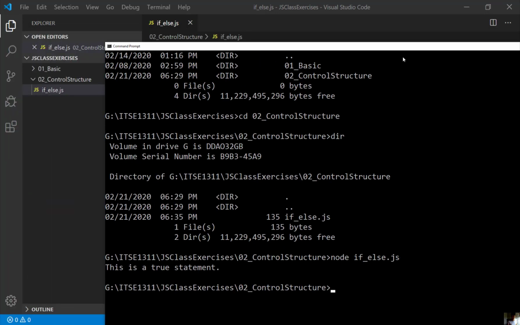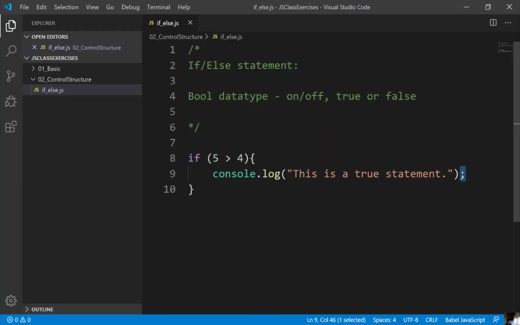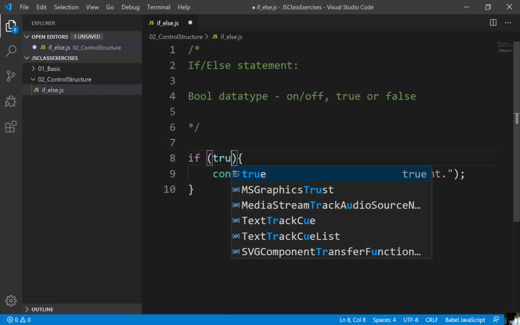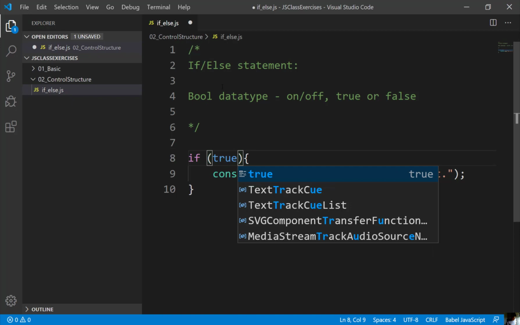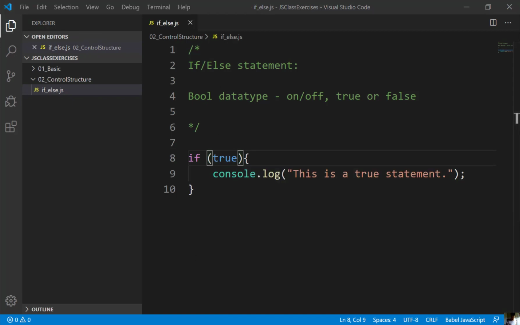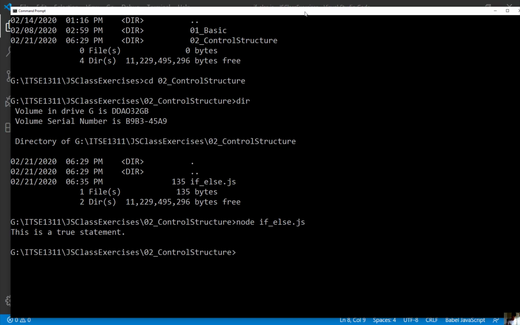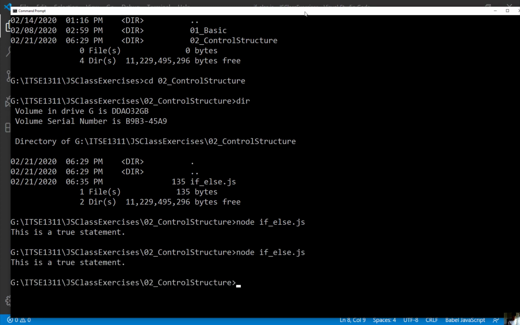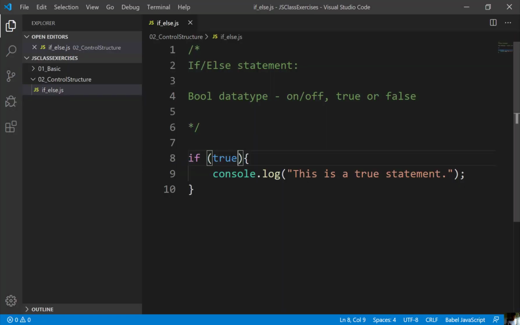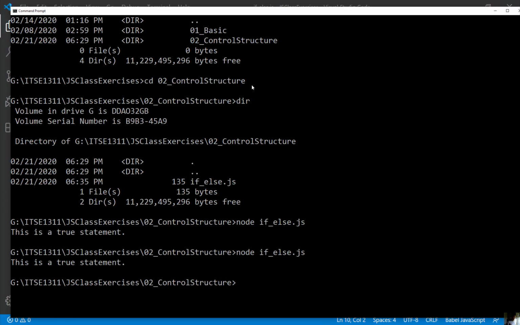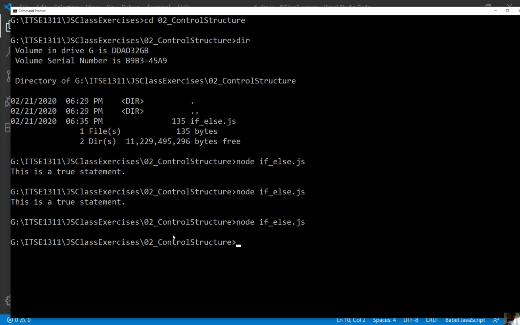I'm just going to put this on the side here so we can see this. If I went into this, I can hard code it and put true. This will also work, right? Save that. If I went back to my command line, hit the up arrow key and run it again, that's also true. What if I purposely made it false, hard code it, Control S saves it, then I come over here and run it again, and look, it doesn't print this is a true statement at all.